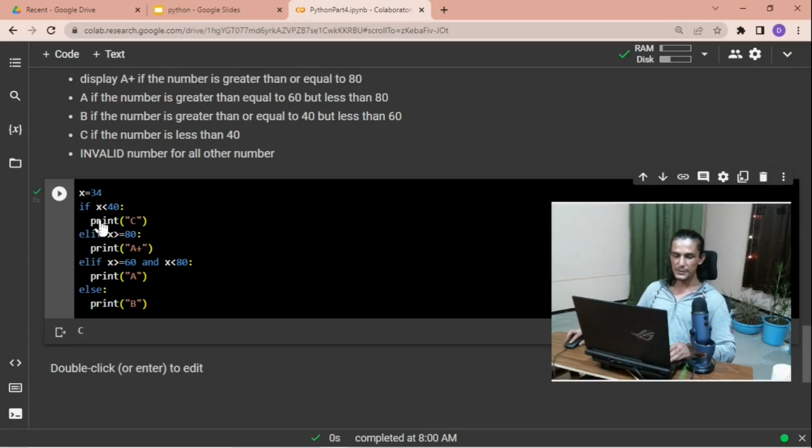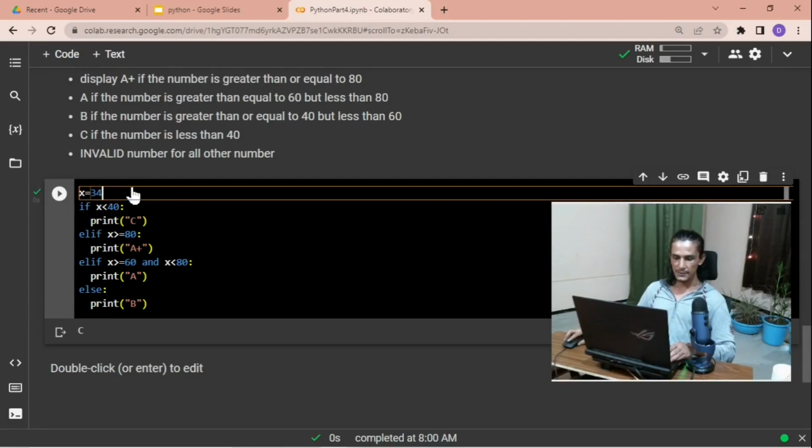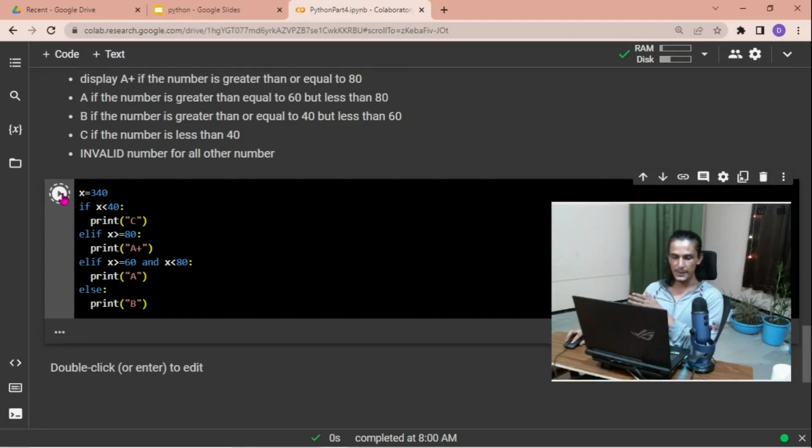It is displaying you C. X is equal to 34, so it is displaying C. Why is it C? Because the number is less than 40. 34 is less than 40, so it is displaying you a C. Let's give a number, say 340. This time the number is greater than or equal to 80, so it should display you an A plus. It is displaying an A plus.